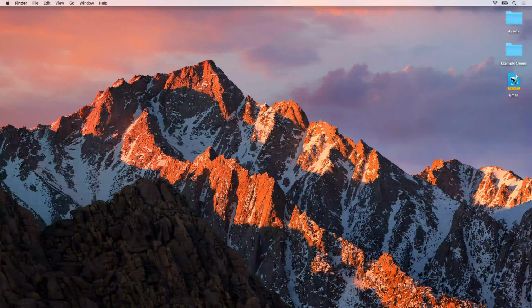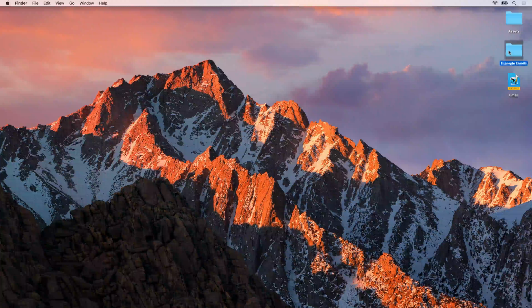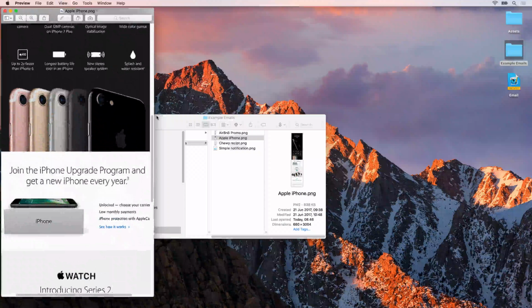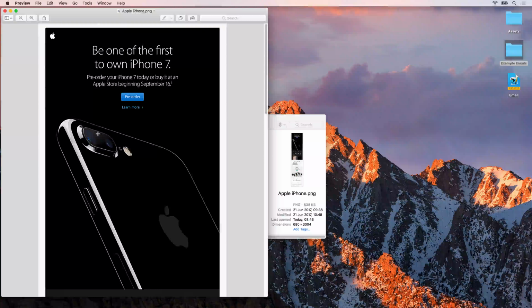So in this video we're going to be building a product launch email. So if you open the example emails folder and then the Apple iPhone image and we zoom in, this is the email that Apple sent for the iPhone 7 launch. Now as you can see, it's a little bit more complex than the previous emails that we've built.